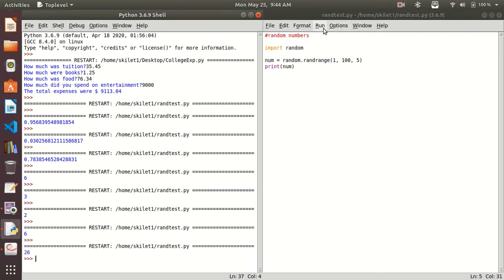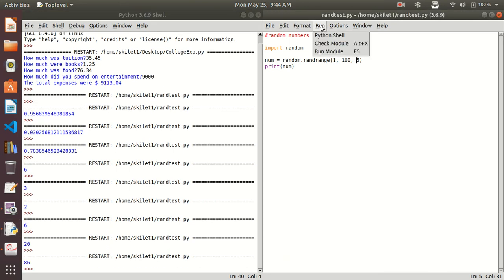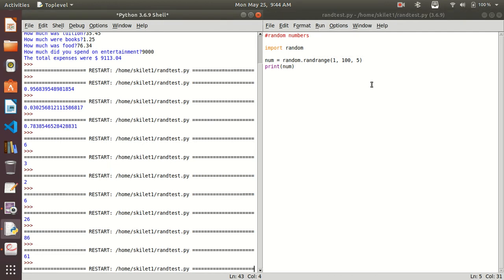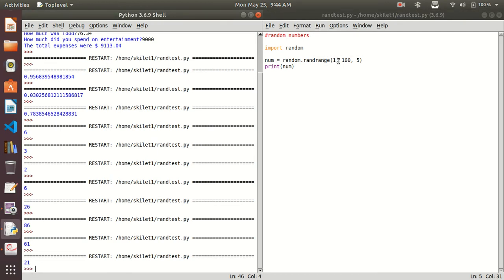Six, 26, 86, 61, 21. Okay, so this gets me values between 1 and 100, but only every 5 values.